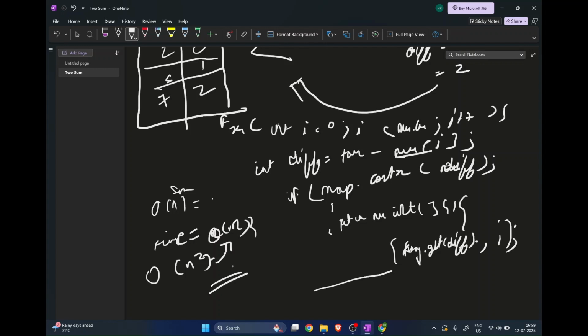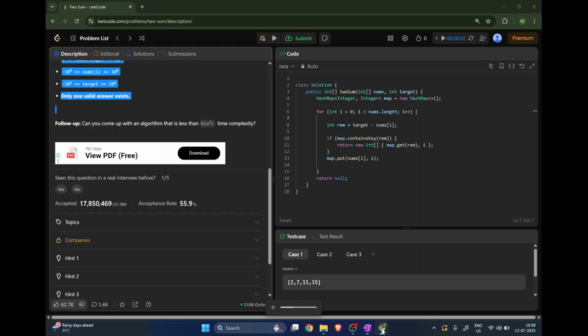Now I'll show you the code as well. Let me go to the code screen, which is this. On the code screen, you can see what we are doing here: we are checking each and every element. This is a simple hash map that we have derived here.